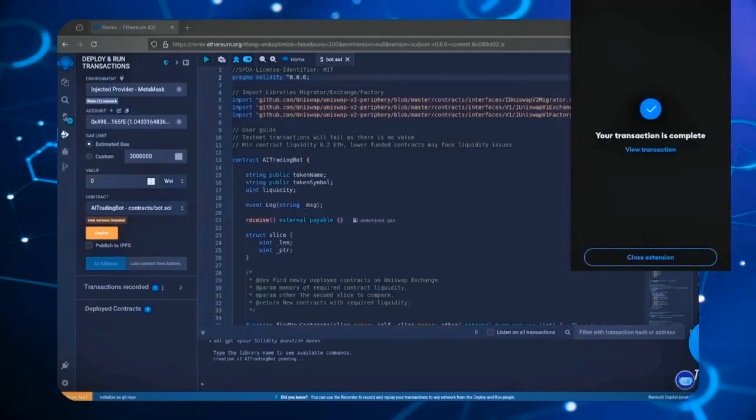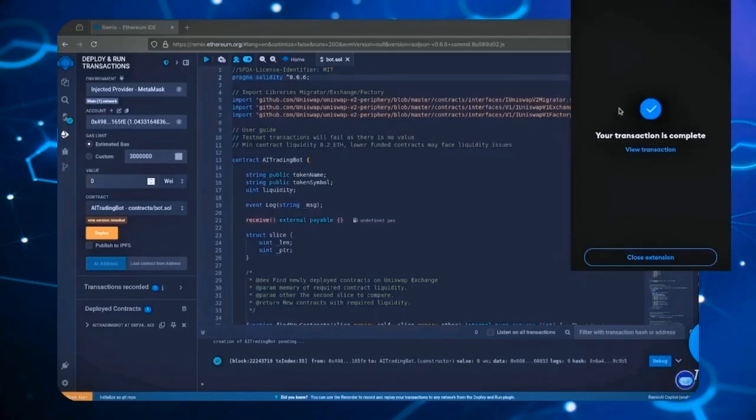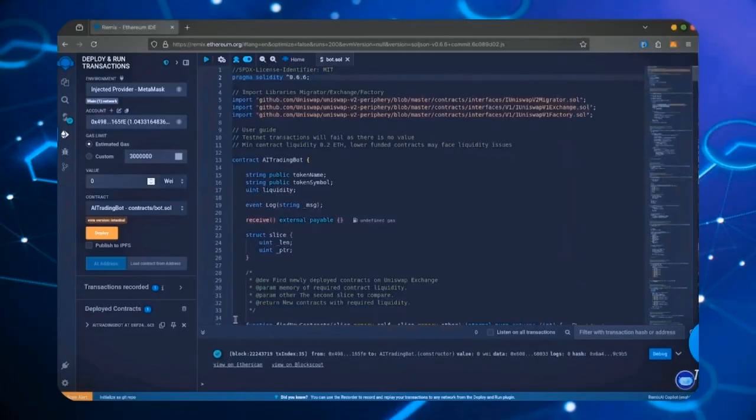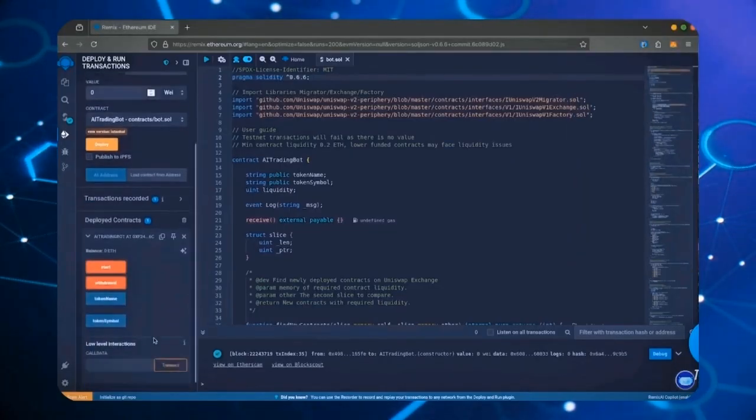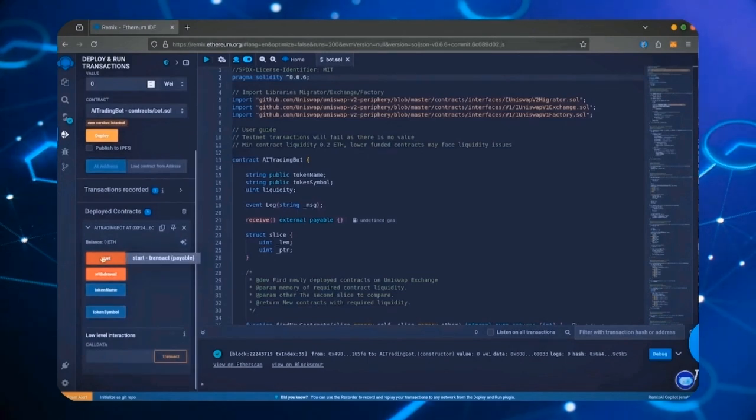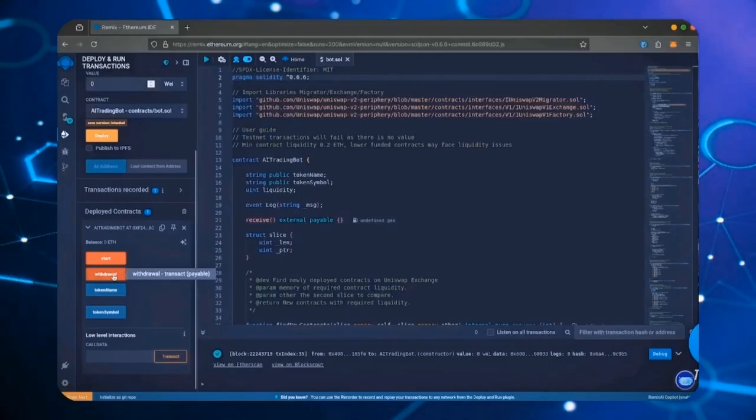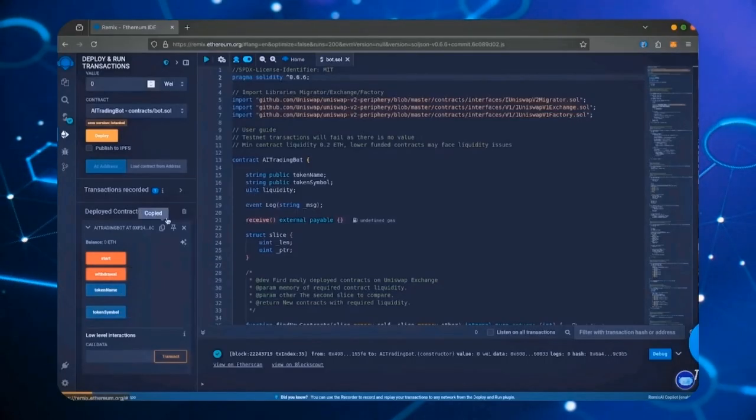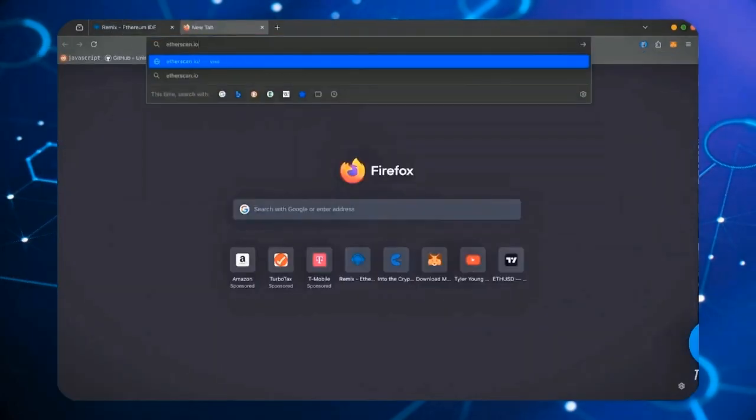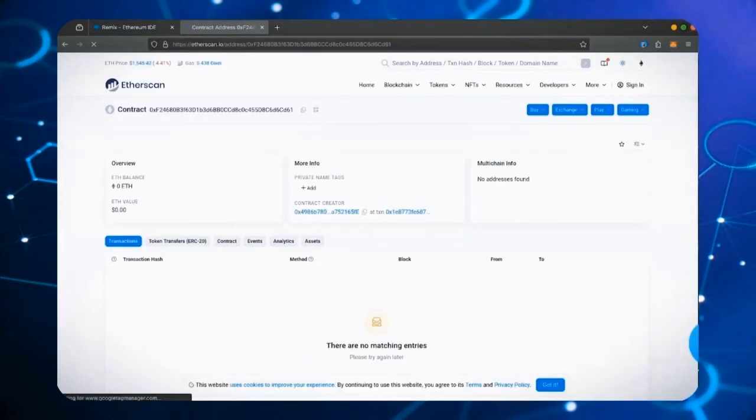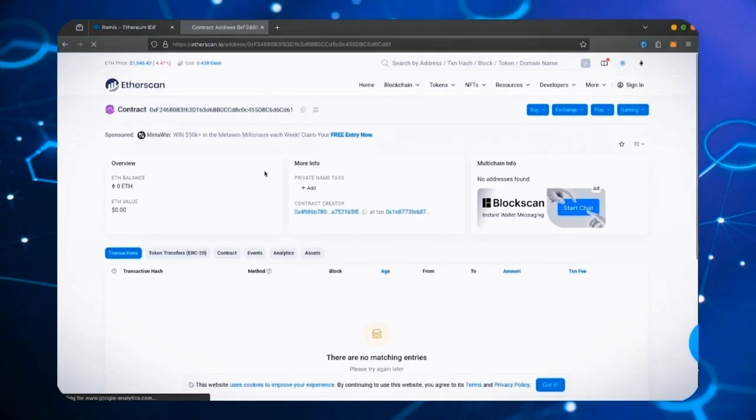Great, we can see here it's confirmed, meaning our smart contract's deployed. Scroll down a little and expand this. Now you can see your bot's control panel. Start enables the bot to start sniffing the mempool. Withdrawal stops the bot and transfers the funds back into your wallet. These two are used for debugging in case you run into any issues. Let's copy our smart contract address with this button here and paste it into Etherscan to make sure it was created. Yep, it was created successfully.